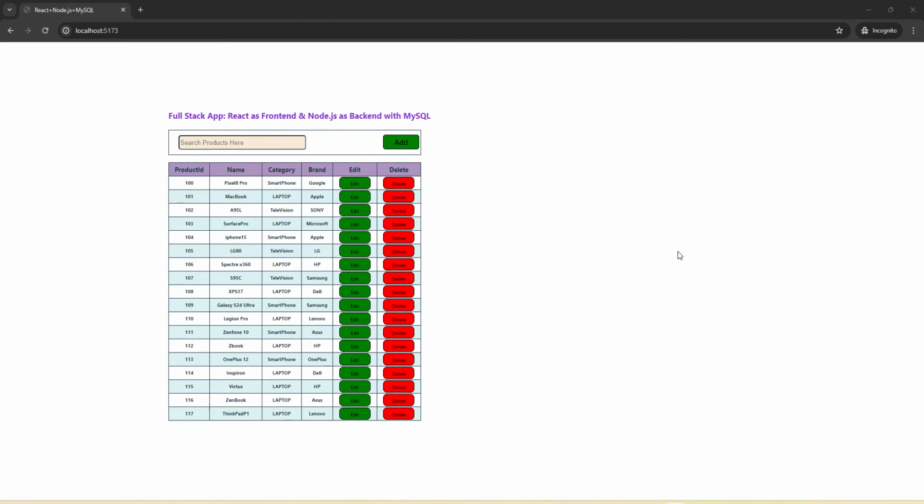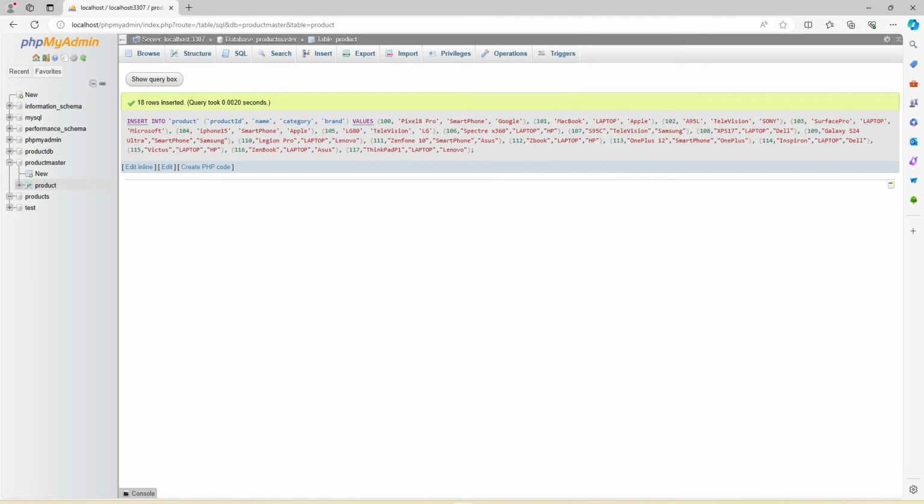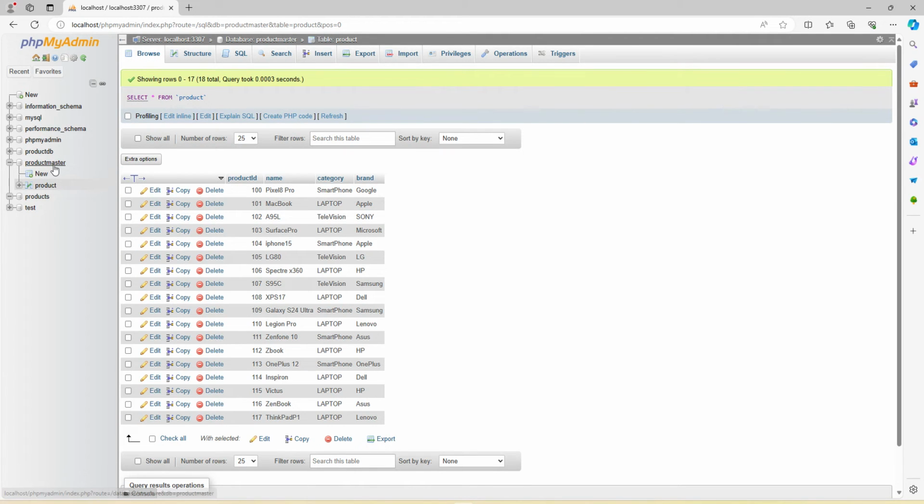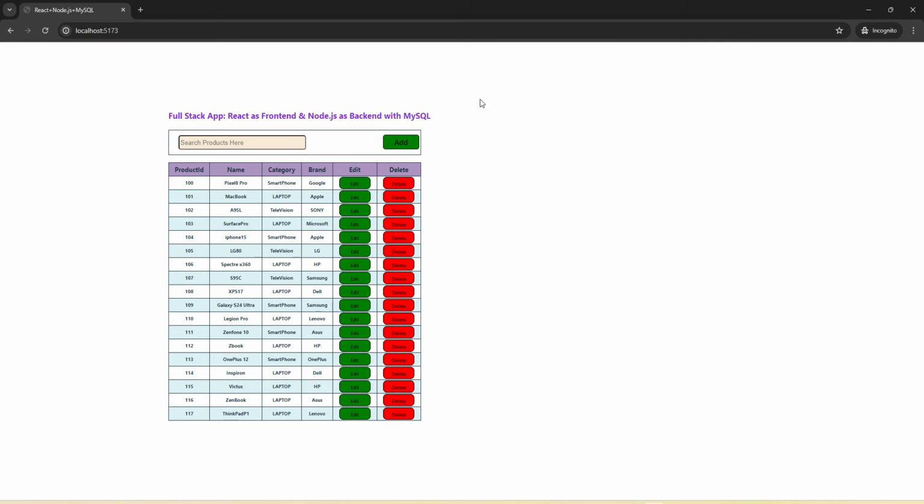Today we are going to cover a very interesting topic, which is how to create a full stack application using React as a front end, Node.js as a backend, and with MySQL database. Let me take you through the database. So here we have the product master database we are going to use, and the product table. Here we have these entries, and this is our application while running.